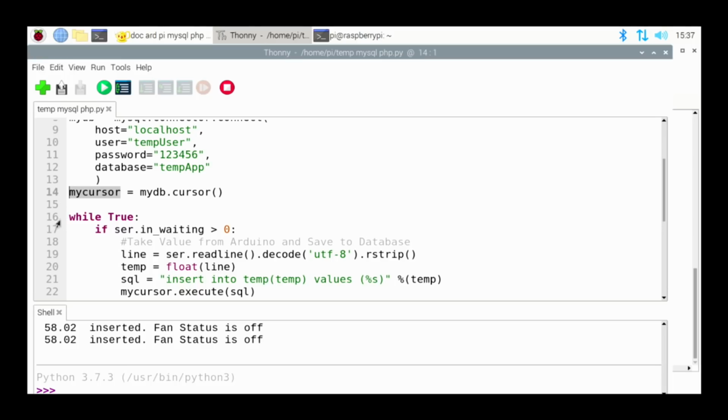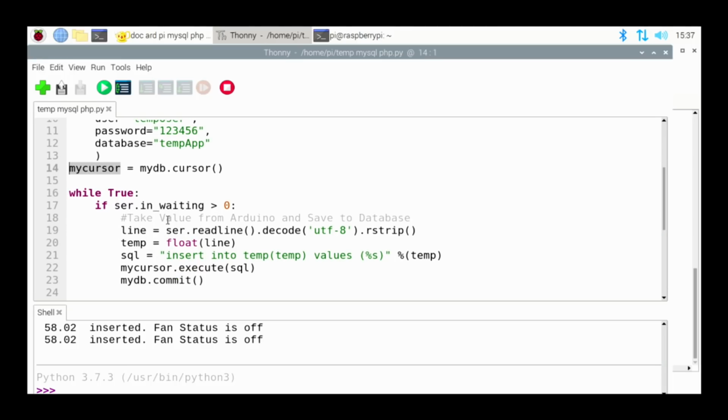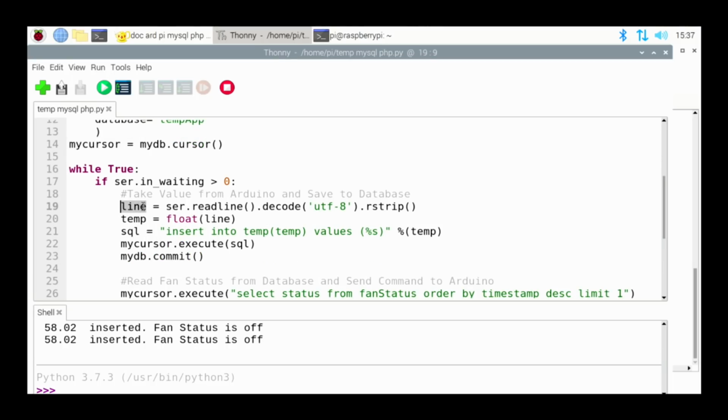Then we're going to come down here. So while True, if serial in waiting is greater than 0, so basically if there's communication coming in from the Arduino, we create a variable called line, and that's going to equal serial.readline. The line that's coming in, we're going to decode it to UTF-8, and then we're going to strip out anything at the end. The strip basically strips out any white space. Again, remember we need to strip out that kind of white space. And that's the value coming in from the serial communication.